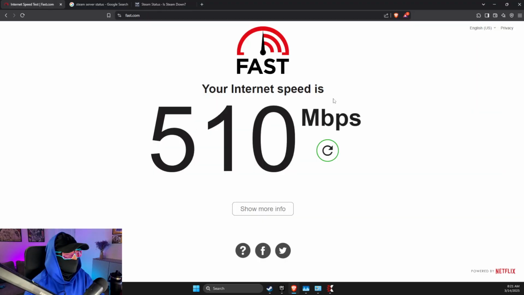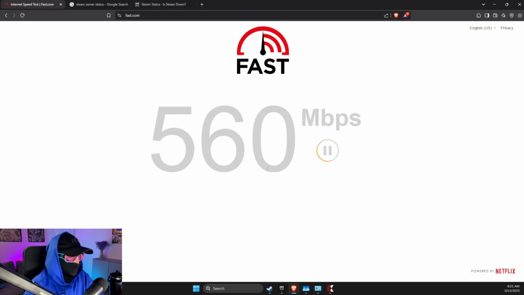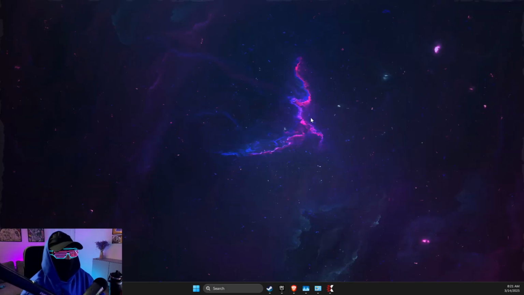Other steps: you just need to go to an internet speed test and test your internet speed. If you have good internet speed, you can proceed with other steps. If you don't, then maybe limit some devices, restart your router, or use an Ethernet cable if there is a possibility.